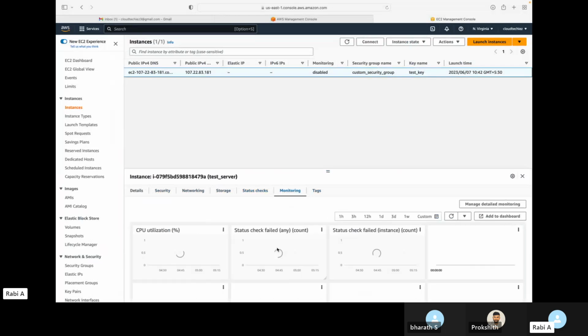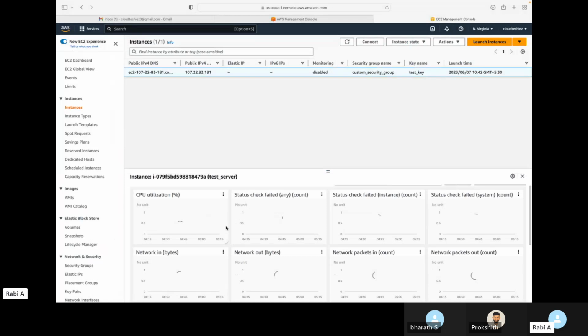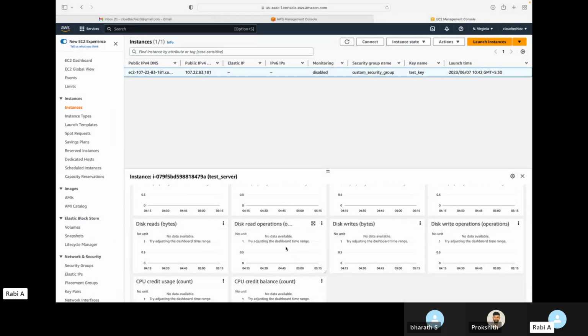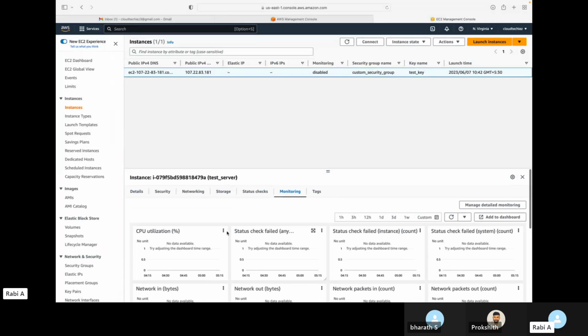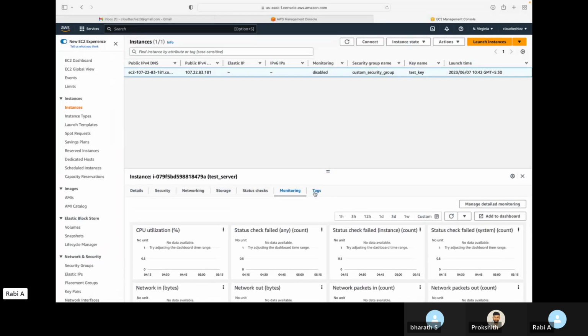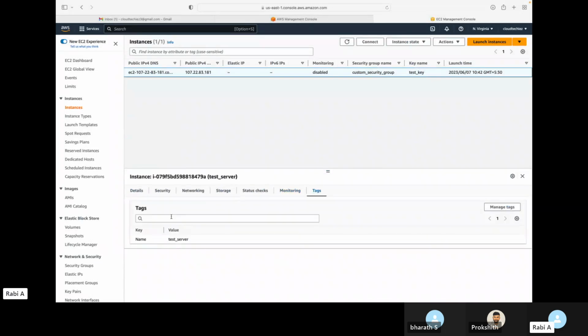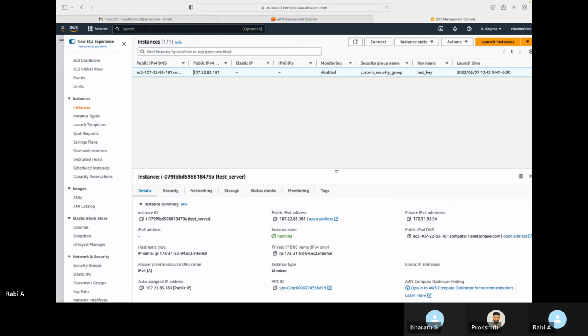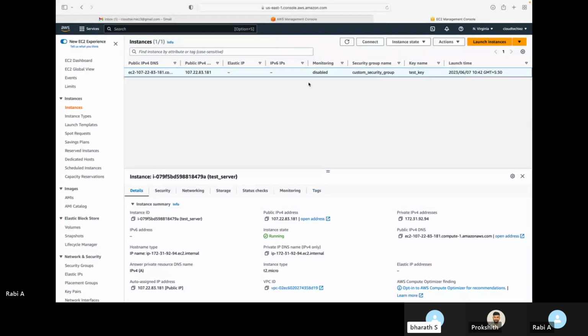Then you have monitoring. So monitoring your CPU utilization, your network in, network out, then your disk utilization, all that metrics will be available here. We'll talk about this later on. And this will be your tag. So any tags you have created, it will be available here. Questions? No, all good. Okay.